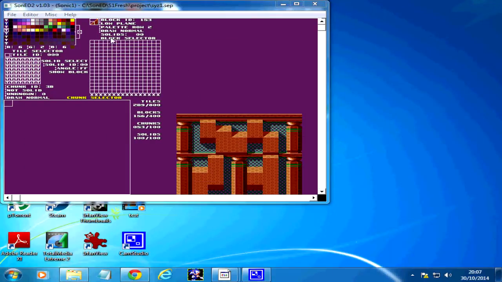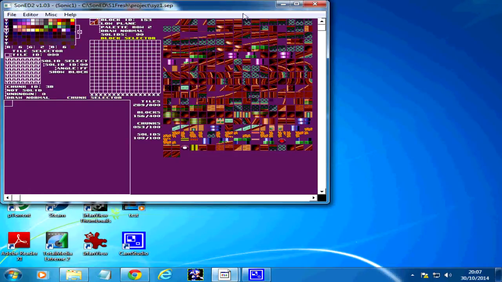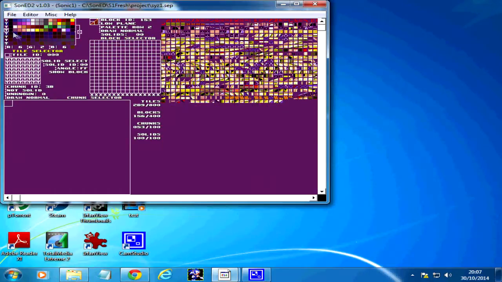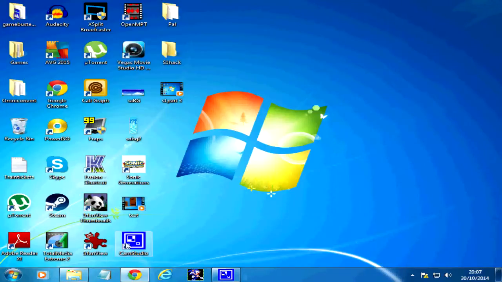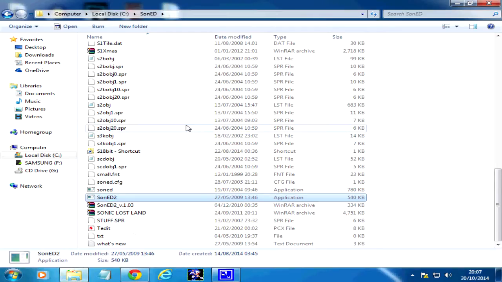Okay guys, so here we are. I've deleted my blocks, cut it down, deleted my tiles, that's all good. We're going to close this for now. Now I was mentioning that I'm basically going to be importing art from Sonic 3 and Knuckles.